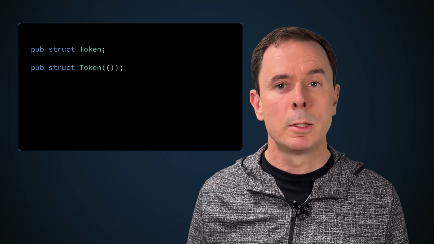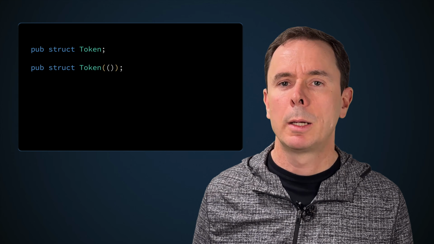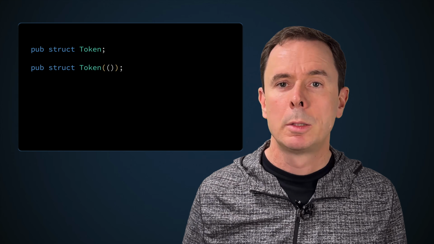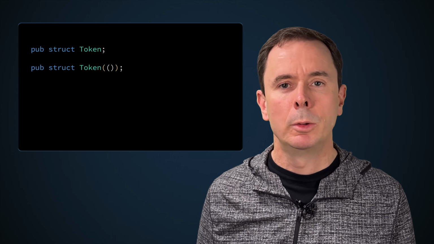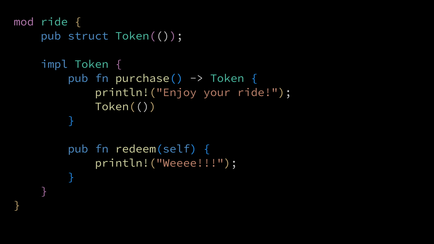The first one has no fields, so anyone can construct a value of this type just by naming the type. The second one has a private field, which means other modules cannot construct it. Here's an API for a ride, where you purchase a token and then redeem it to use the ride.